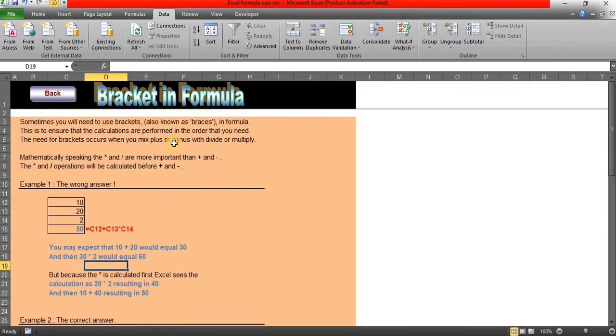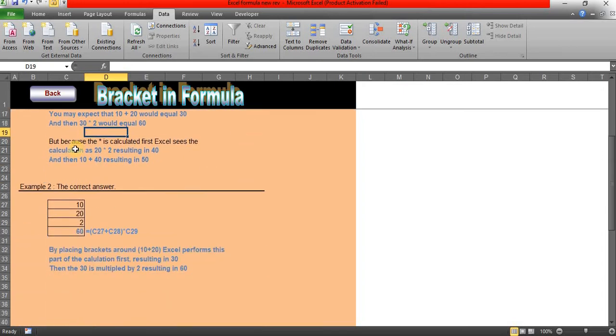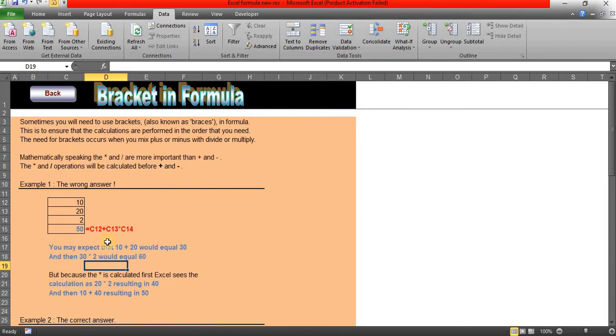Brackets in formula. This is one of the very, very important functions. Bracket is nothing but parenthesis. If you are not using the parenthesis, sometimes you will get errors. Now our current requirement is we need to add row number 12 and 13.